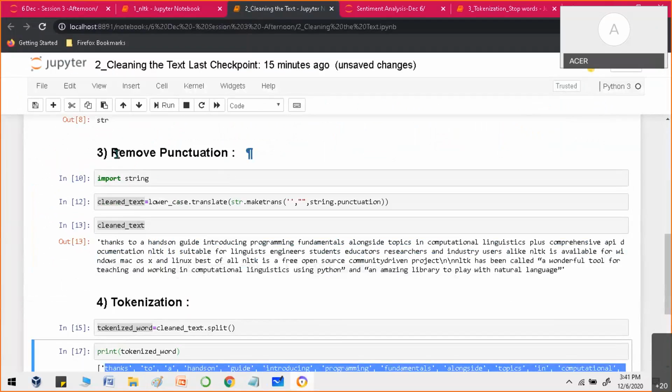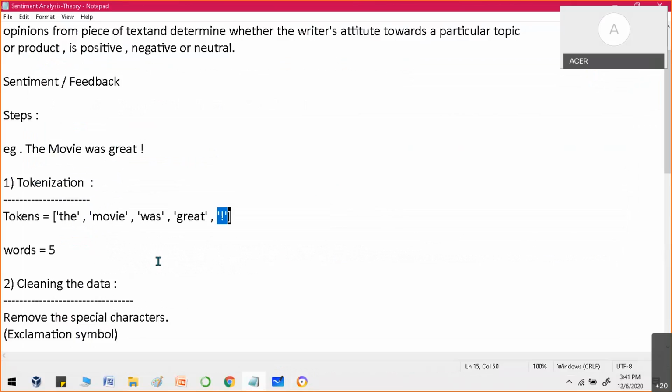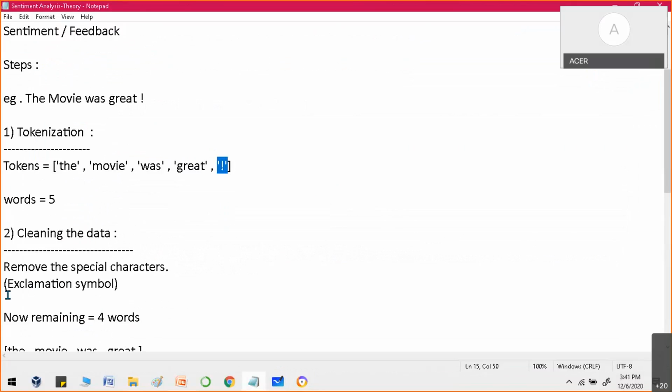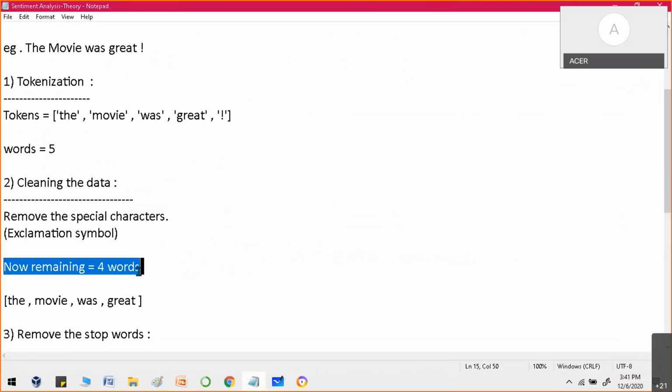Here in removing punctuation, I have removed this punctuation. So now the remaining words are 4, because this exclamation sign is removed. We have "the movie was great." So from 5 words, now we have 4 words. The number of words got reduced. You can understand that in a single sentence, out of 5 words, I have made it 4.